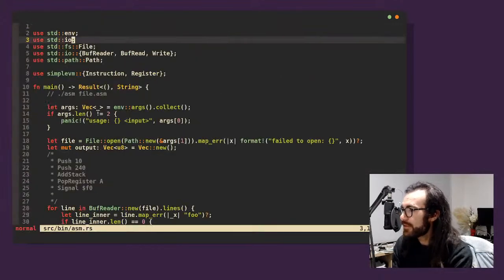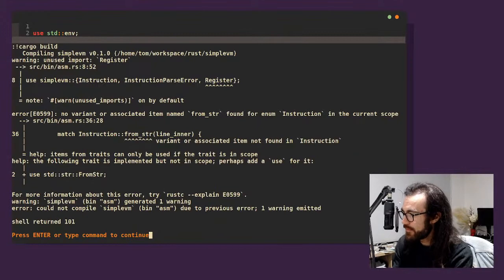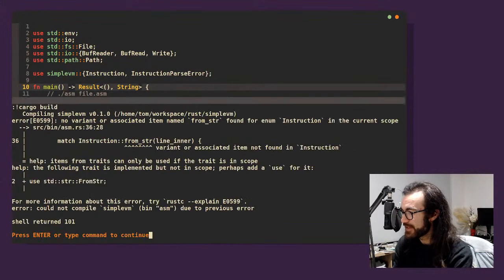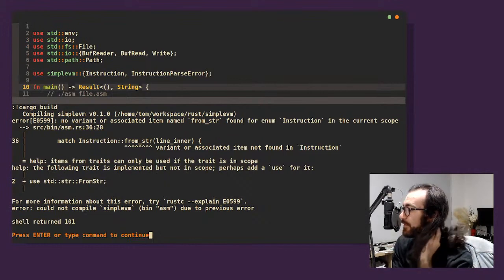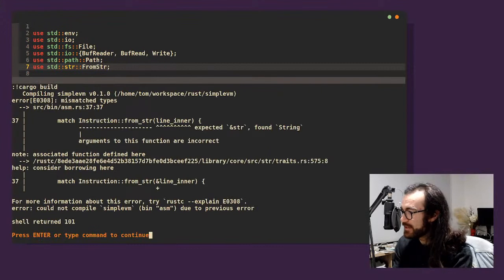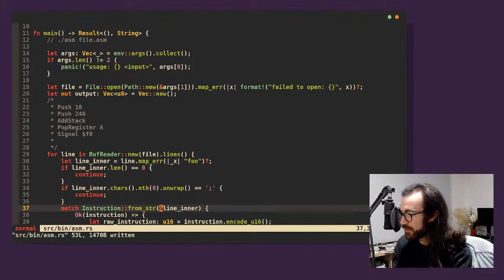Okay, instruction pause error. That's because we can grab this. This means we no longer depend on register in our assembler, which is very interesting. That's kind of cool. Instruction variant or associated not found. From stir, not found an instruction in the current scope. That's because we have to use this thing that we literally just deleted, which is hilarious. Expected stir found string. It's because we can borrow here and Rust will work it out.